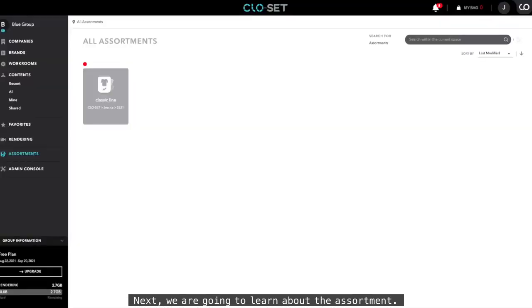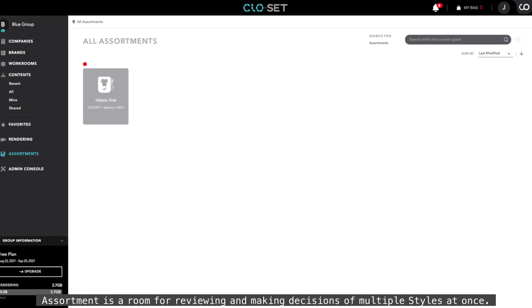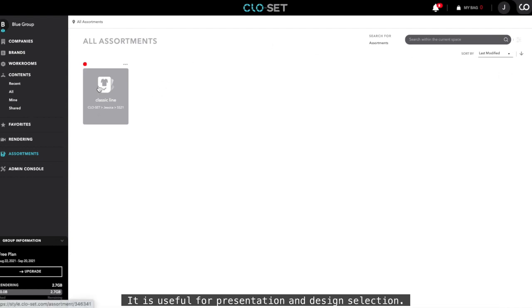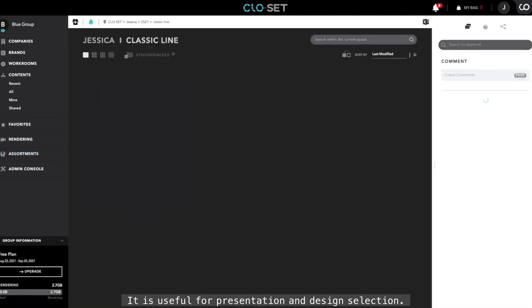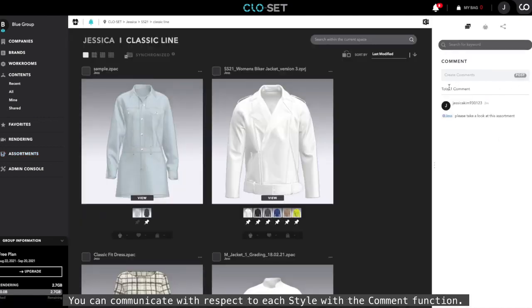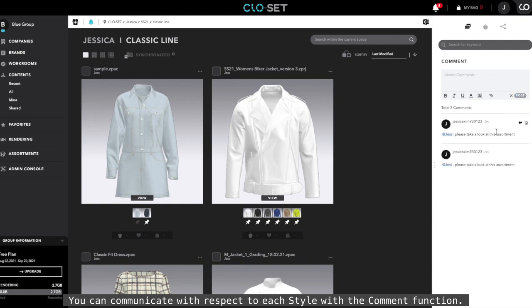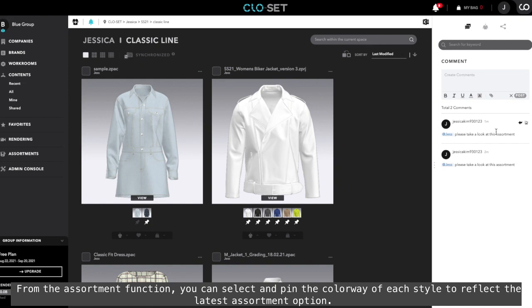We're going to learn about the assortment. Assortment is a room for reviewing and making decision of multiple styles at once. It is useful for presentation and design selections. You can communicate with respect to each style with the communicate function. From the assortment function, you can select and pin the colorway of each style to reflect the latest assortment option.